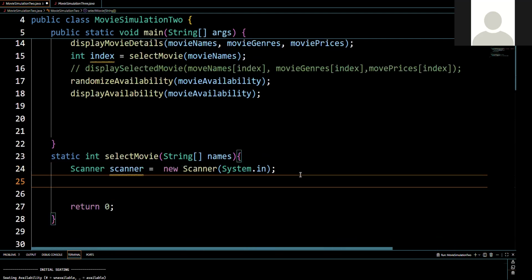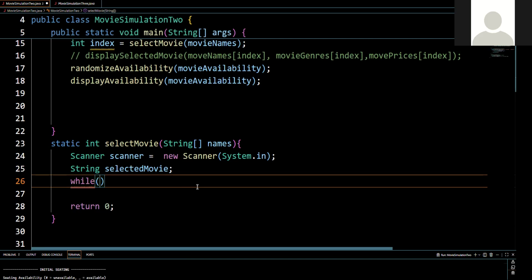Now the next thing we want to do is just create a string variable so that when the user selects the movie, it gets stored in there. So we're just going to create an empty string variable here. And then what we're going to do is start with our while loop. And we're just going to say while true.